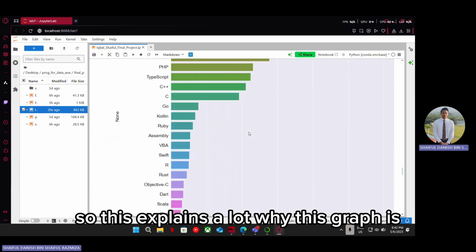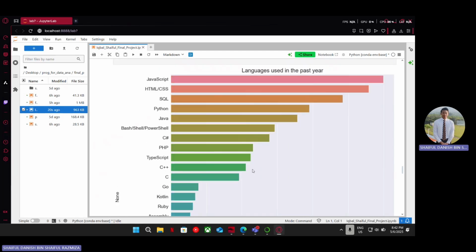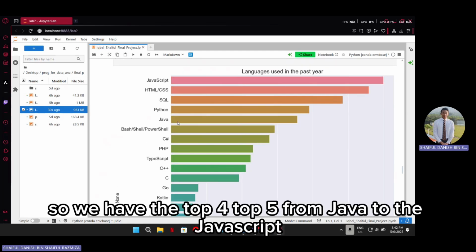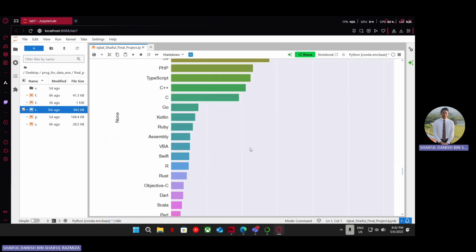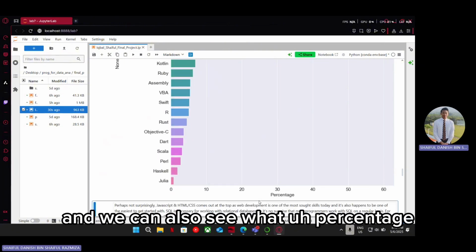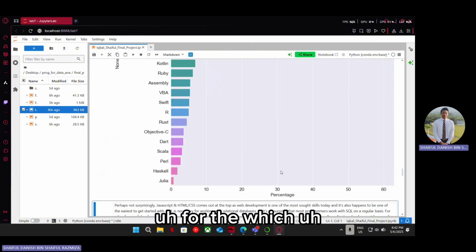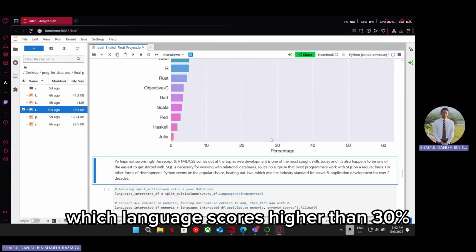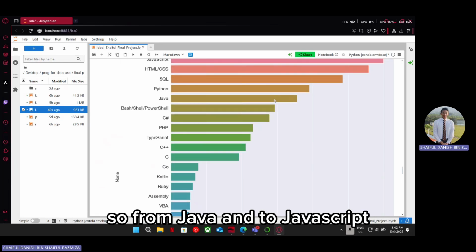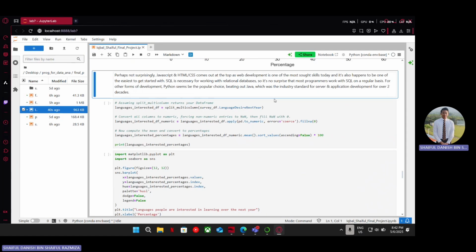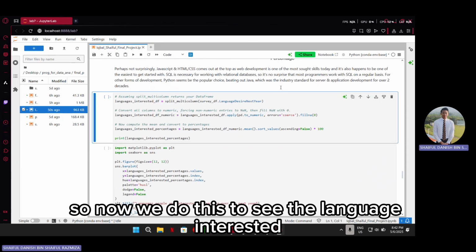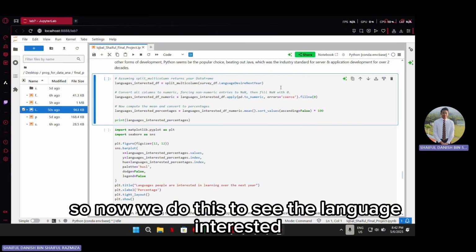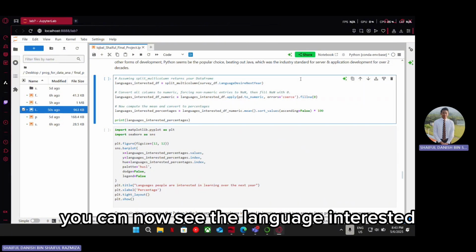So this explains a lot about this graph. We have the top 5 from Java to JavaScript, and we can also see which languages score higher than 30%. So now we do this to see the languages people are interested in. We can now see the languages interested.